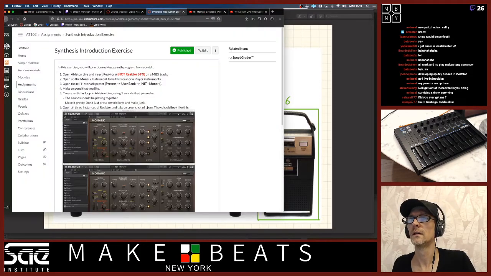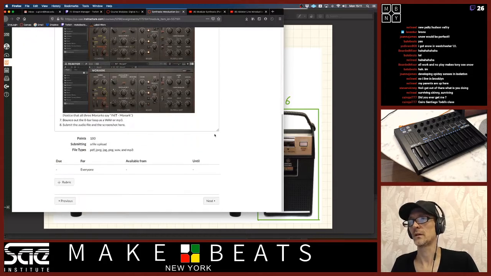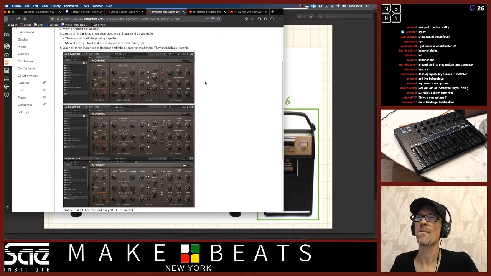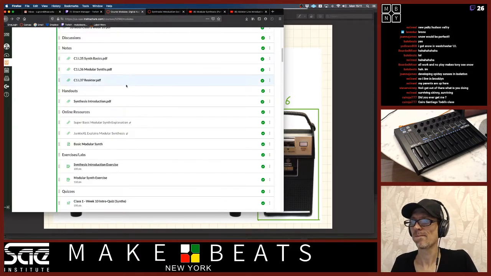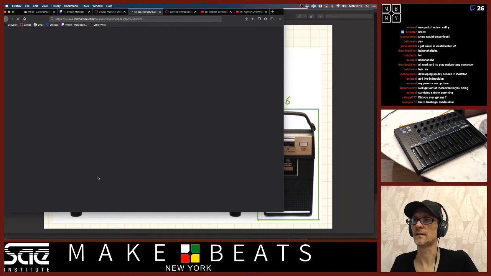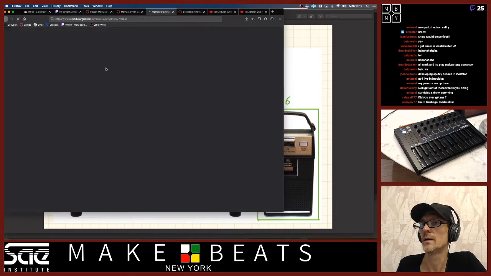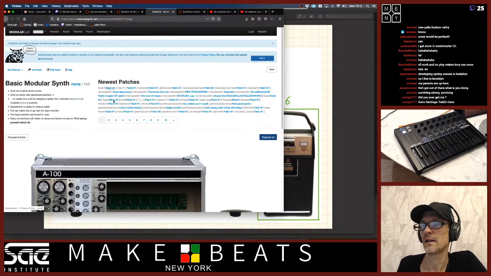But this modular synth, let's see here, what is this introduction exercise? This is open Live, insert Reaktor 6 on a MIDI track. Okay, this is just playing around with some stuff. You don't need to do this one right now, but we'll talk about this one later today, actually. But this modular synthesis class here is, if you go to this website, and you open this up, it's a modular grid website, and it has this here.